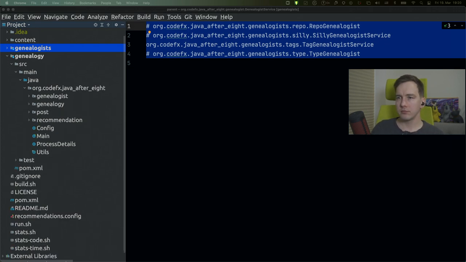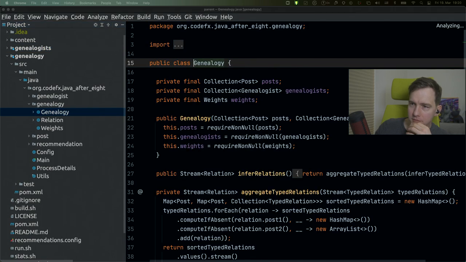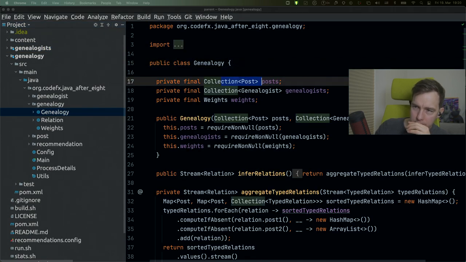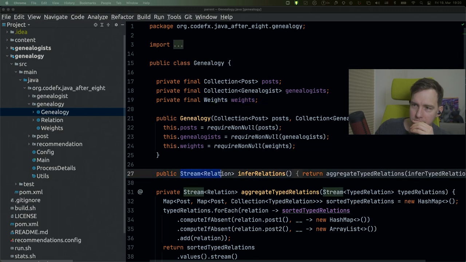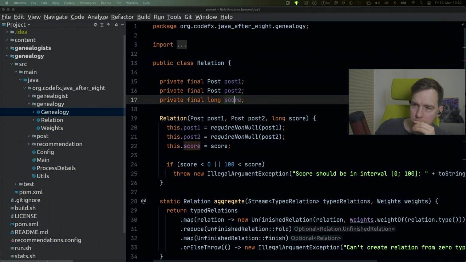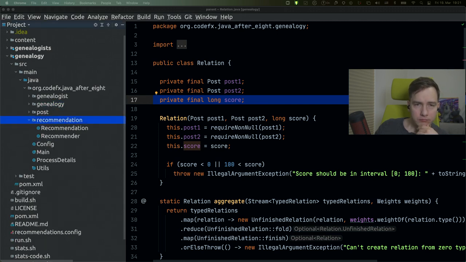Once you have all the posts loaded and the genealogists instantiated, this package kicks into gear: a bunch of posts, a bunch of genealogists, and a way to combine these. All of this then determines all the relations. It comes back with a stream of relations, which says, this is how these two posts were related, and this is the score they get; the higher, the more related they are. And once we've done that, we can run this through recommendation.